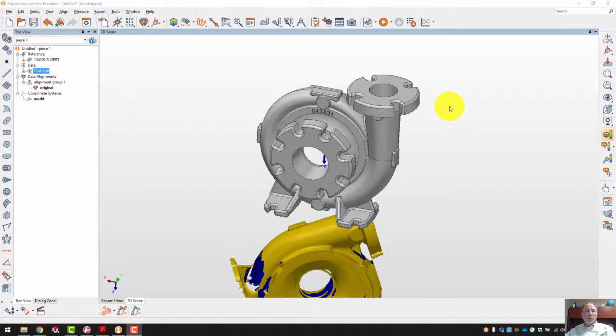So the process is really pretty simple. We start with, of course, the CAD data. The CAD data can be from any CAD system, so we can work with STEP or IGES data. Plus, we have the ability to work with CAD native data as well, if you prefer. And then we support virtually any scanner.